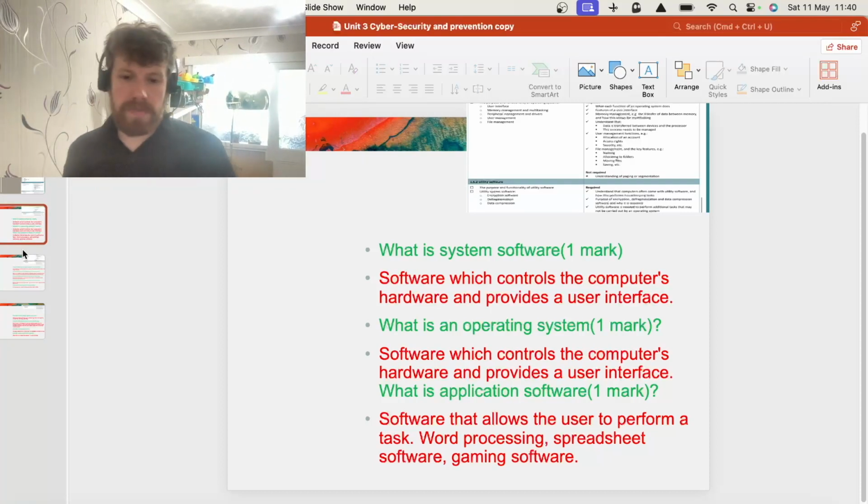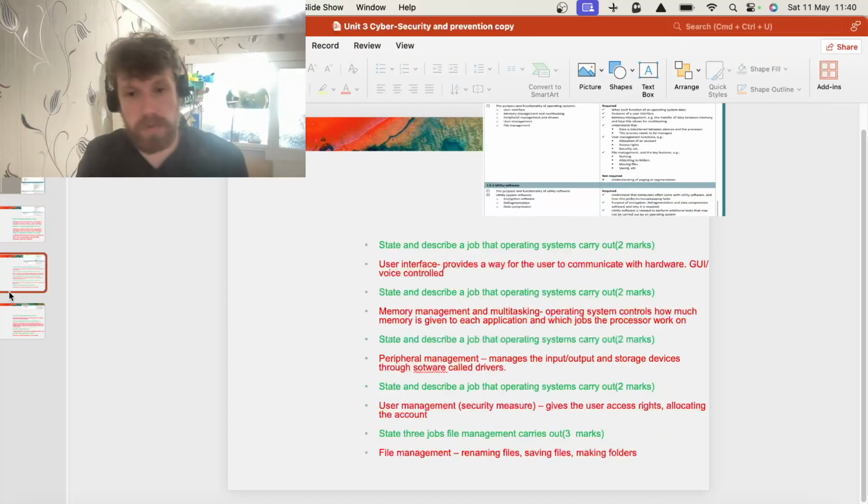Application software. Now, top tip on this one. This is just any software that allows you to perform a task. So if it asks you for an example, you cannot put the brand name. Microsoft Word won't get you any marks. Word processing is the software name, so that's the one you can use. Spreadsheet software, yes, you can use that. Excel, no.